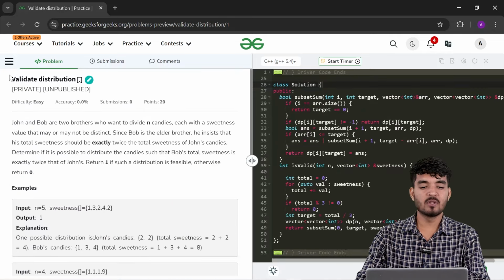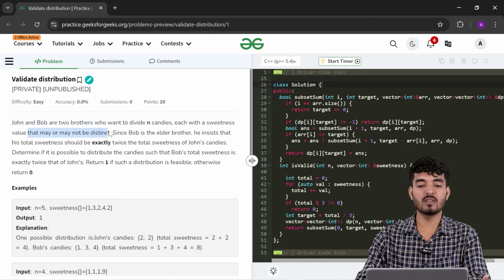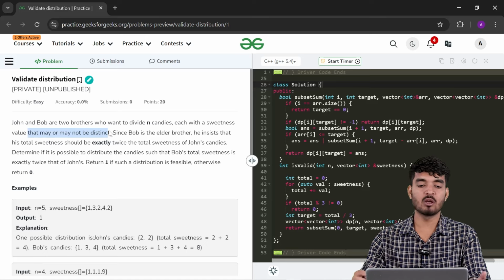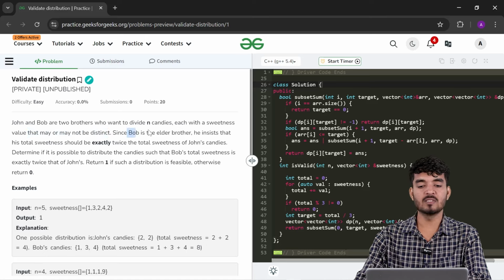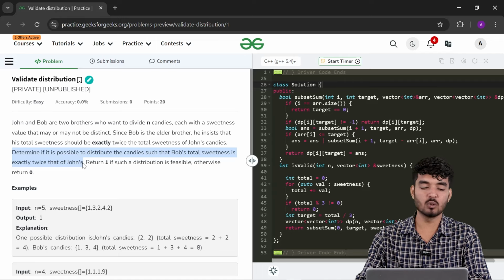So this is the second problem of the contest, validate a distribution, and this problem is based on dynamic programming. John and Bob are two brothers who want to divide n candies, each with a sweetness value that may or may not be distinct. That is, values of the array may or may not be distinct. Since Bob is the elder brother, he insists that his total sweetness should be exactly twice the total sweetness of John's candy. We need to determine if it is possible to distribute the candies such that Bob's total sweetness is exactly twice that of John's total sweetness.